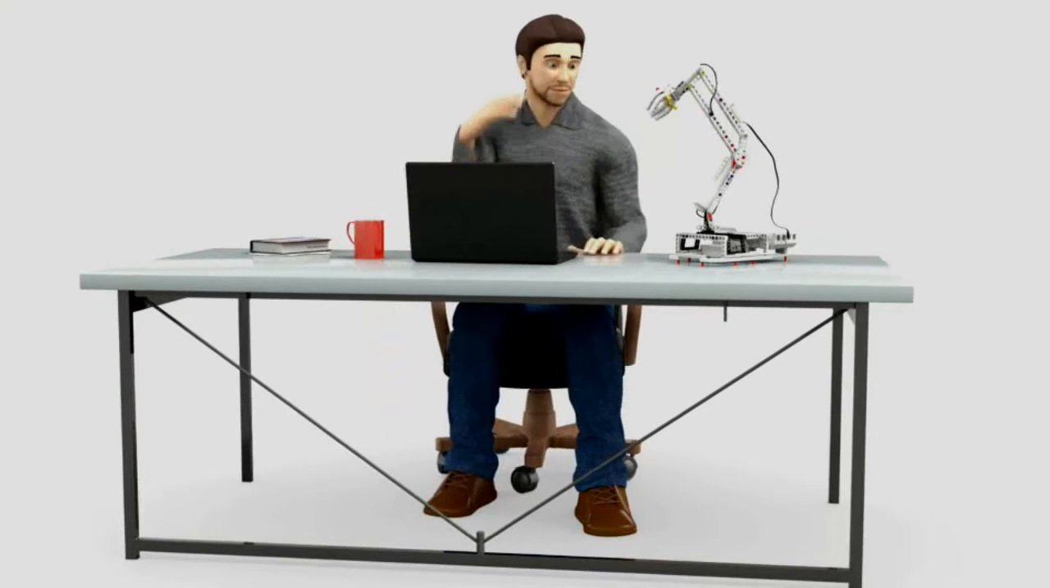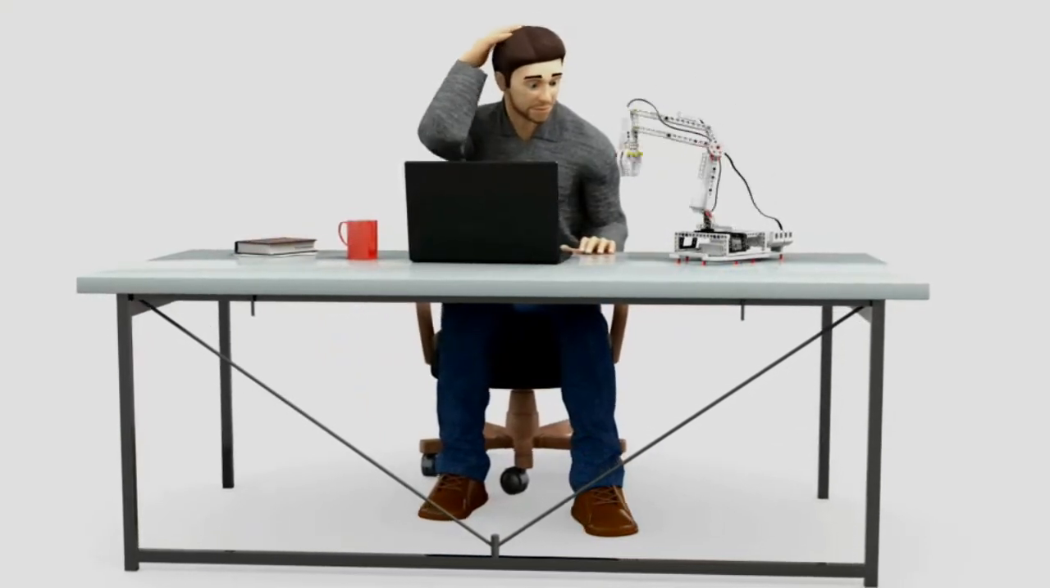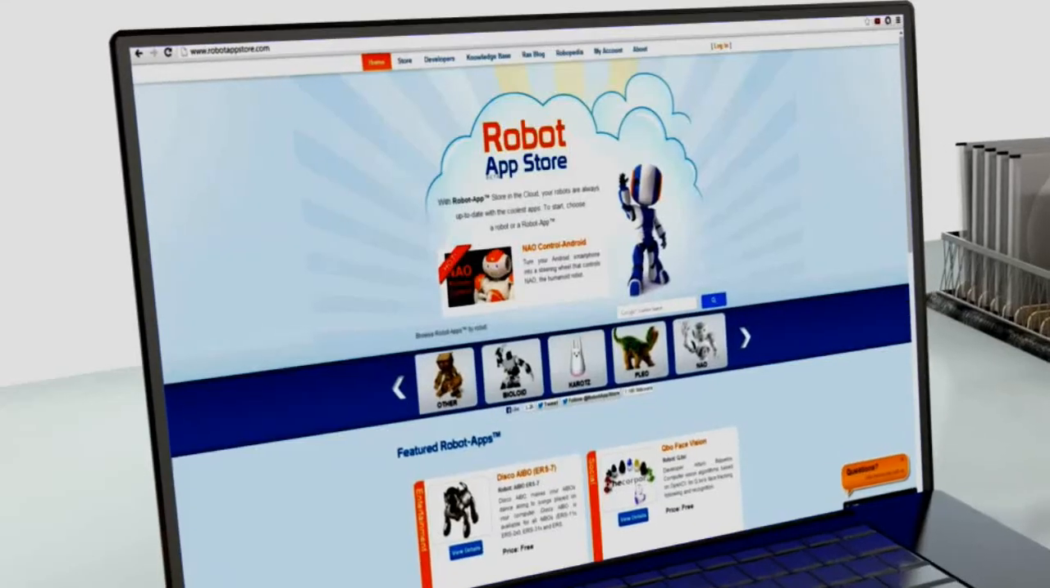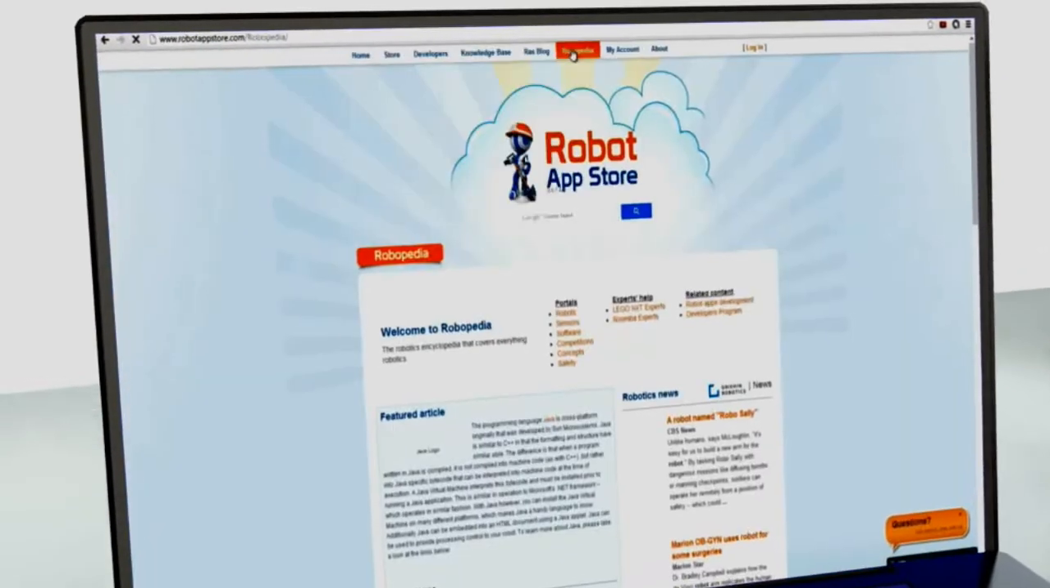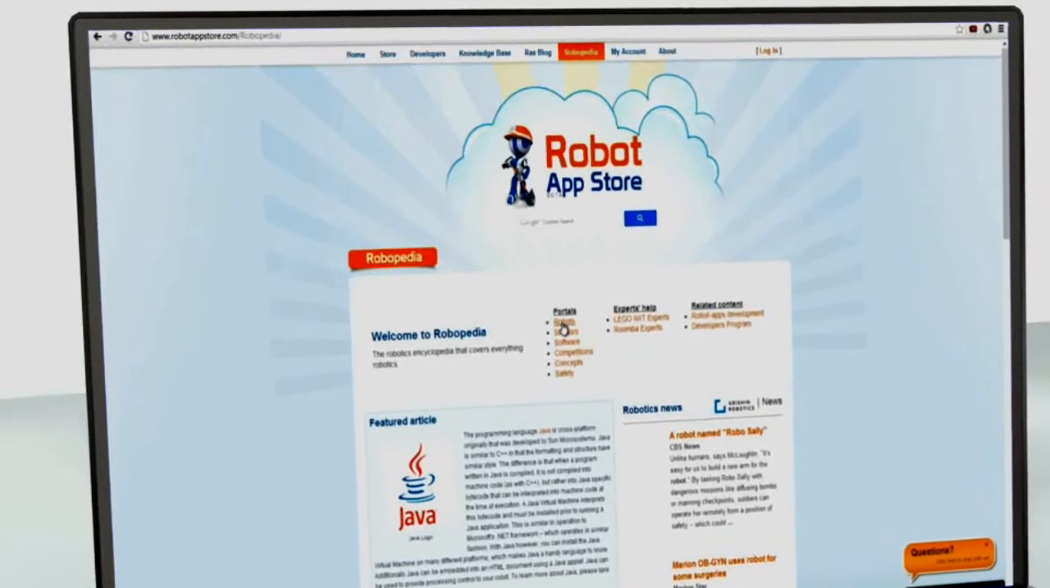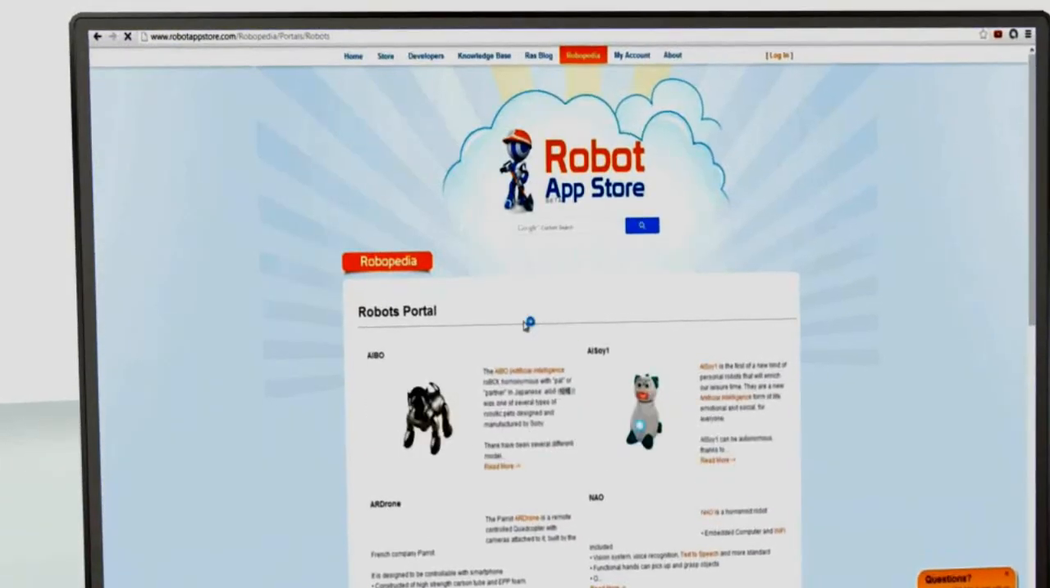Don't know how to make an app? Confused about how to download applications? No problem. Check out our knowledge base for how-to questions, or examine our Robopedia to learn the basic terms of robotics and programming. And of course, we're always here for you, so don't be afraid to ask.